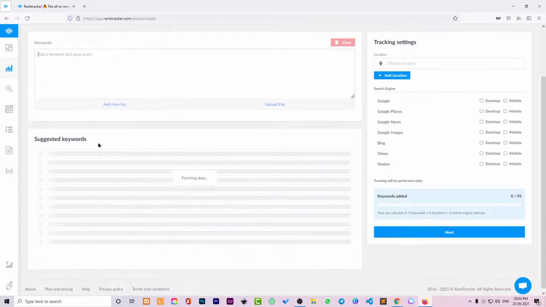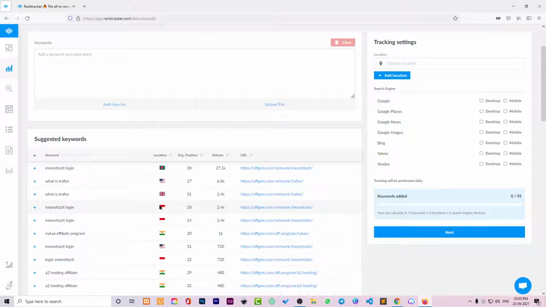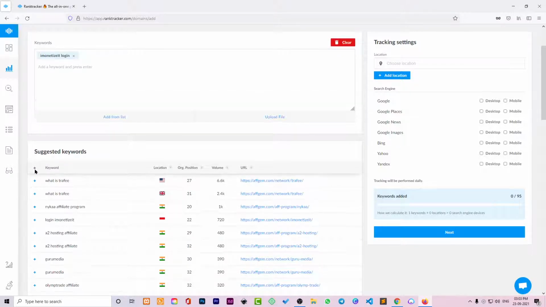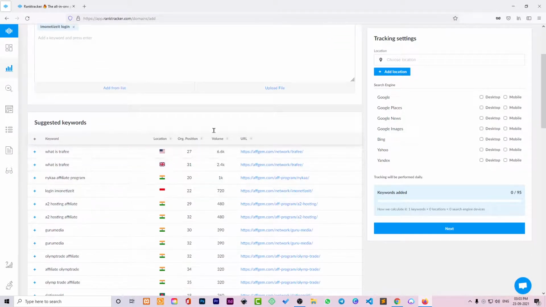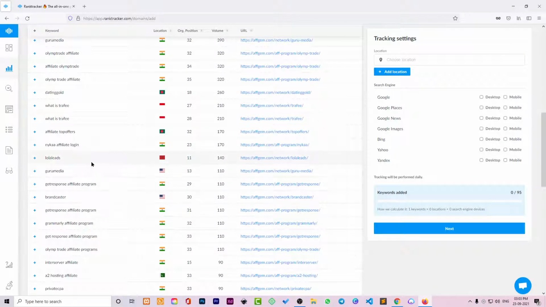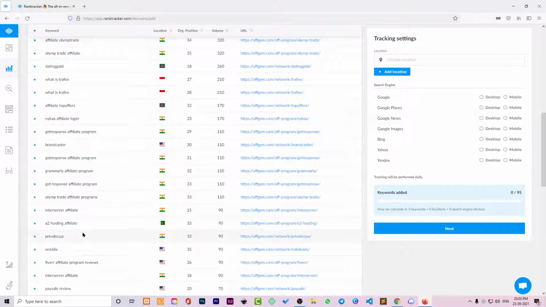It will suggest some keywords that you can add without adding your own. So you can see which are ranking, and you can actually get ideas from this list. Here we have a couple of keywords that we can add, like iMonetize login. You can also see the original positions of these keywords, and here it is on 11th position, on 13th position. Server affiliate is also there.